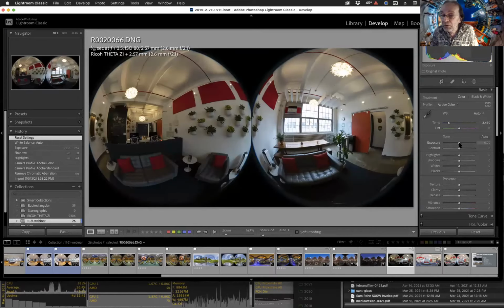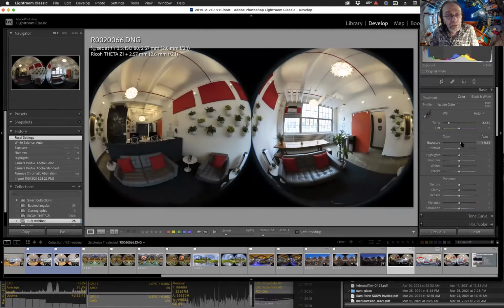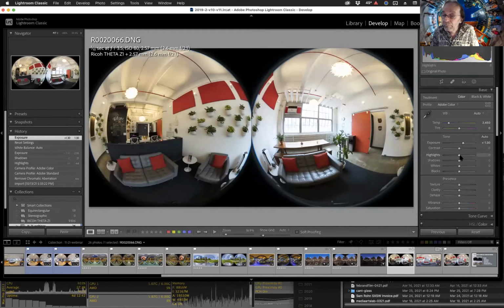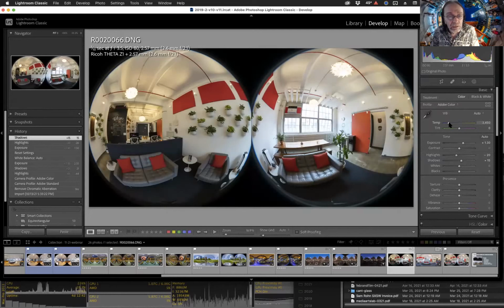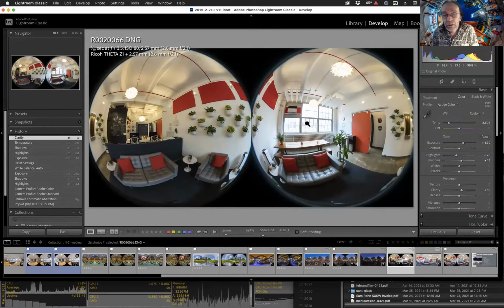Single exposure. So we want to bring the exposure up a little bit. We want to bring the highlights down, bring up the shadows, and maybe fix the white balance a little, make it a little bluer, give it a little bit of clarity.